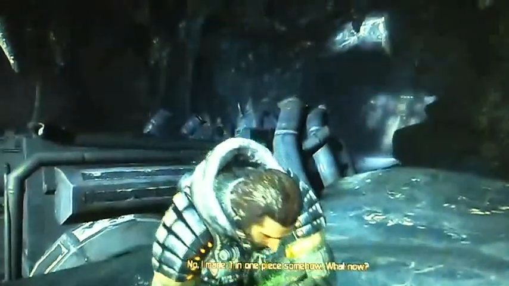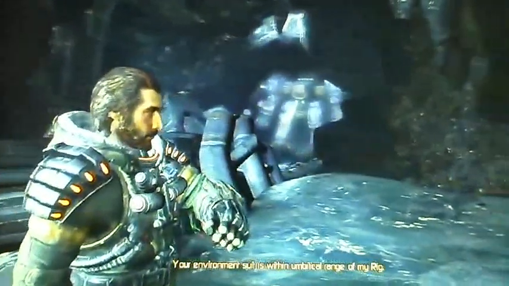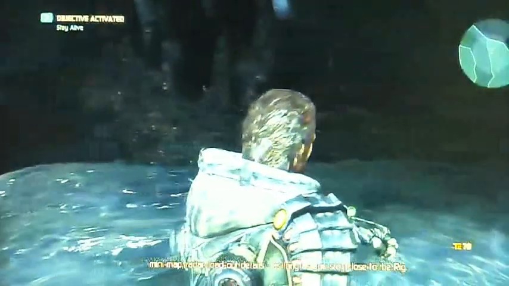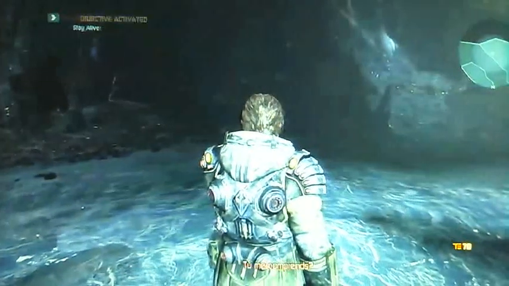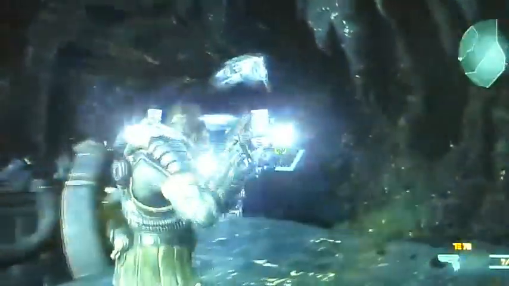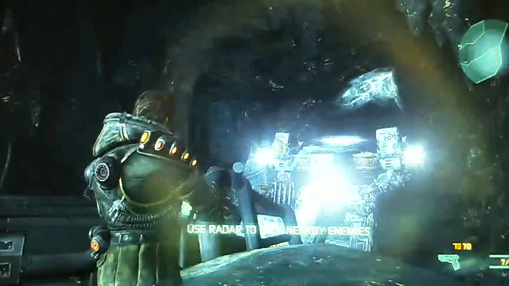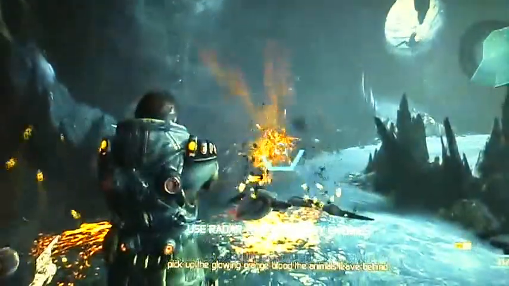Yeah, made it in one piece somehow. What now? Your environment suit is ready for the empirical range of library. You should be seeing extra tactical readouts, minimap, radar, loadout details, as long as you stay close to the ring. Good deal. Use your radar to see advancing enemies. And jump now. Ruby, pick up the glowing orange sun the animals leave behind. You will need it for more data.